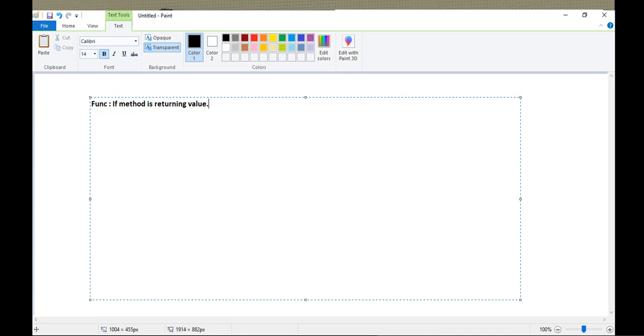Now do remember, there are no restrictions given on arguments. So if my method is taking 0 arguments, then also I can use Func, no problem. Up to 16 arguments you can supply using Func. So there is a provision provided by the .NET Framework. You can pass up to 16 arguments. Okay. So let's go ahead and start working on this.